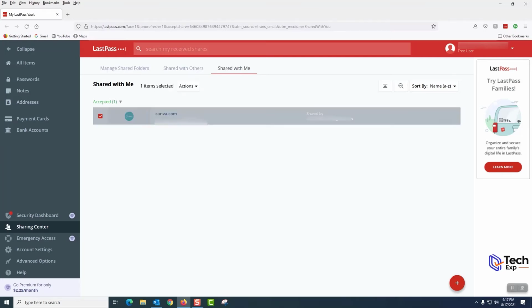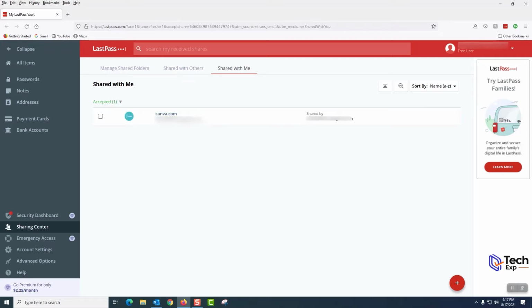I can click the actions icon, and the only two actions I have now as the recipient are either edit, like I want to edit the name, or remove. There is no ability for me to share this on to somebody else. So it's another level of security for the person sending it to me. I can't reshare it to somebody else.